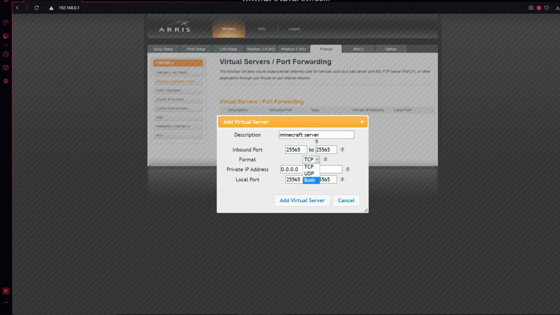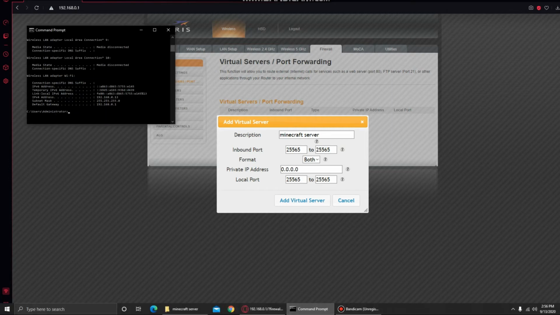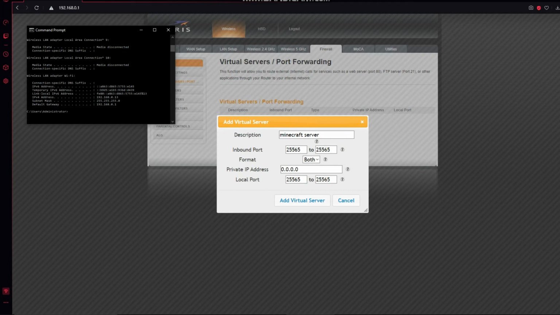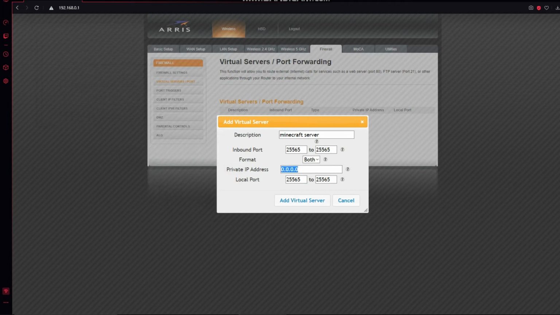And the format, you're going to want to click both. You cannot have it on TCP or UDP. You have to have it on both. And finally, for your private IP address, look back here. What is your IPv4 address? Mine is 192.168.0.13. So I'm going to write that down.